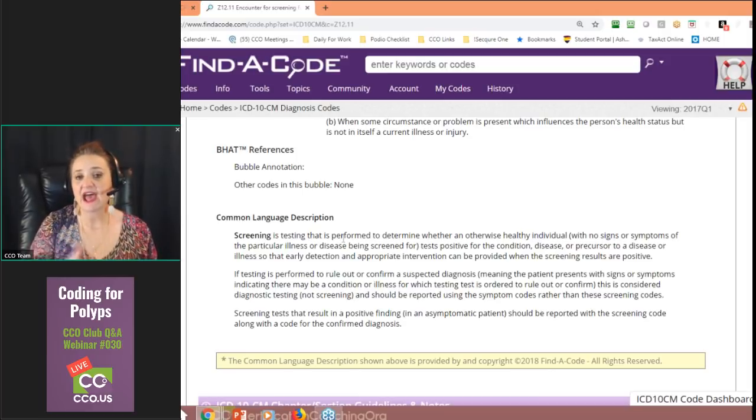However, if I have any of those signs and symptoms that would make my provider concerned, and we talked about that on that one slide, like blood in the stools, abdominal pain, et cetera, then it ends up being diagnostic. And that's a different code, right? Now, if you have a screening test that results in a positive finding, meaning you've got an asymptomatic patient, but they do a screening and it confirms the diagnosis, then you're going to put that confirmed diagnosis with the screening.